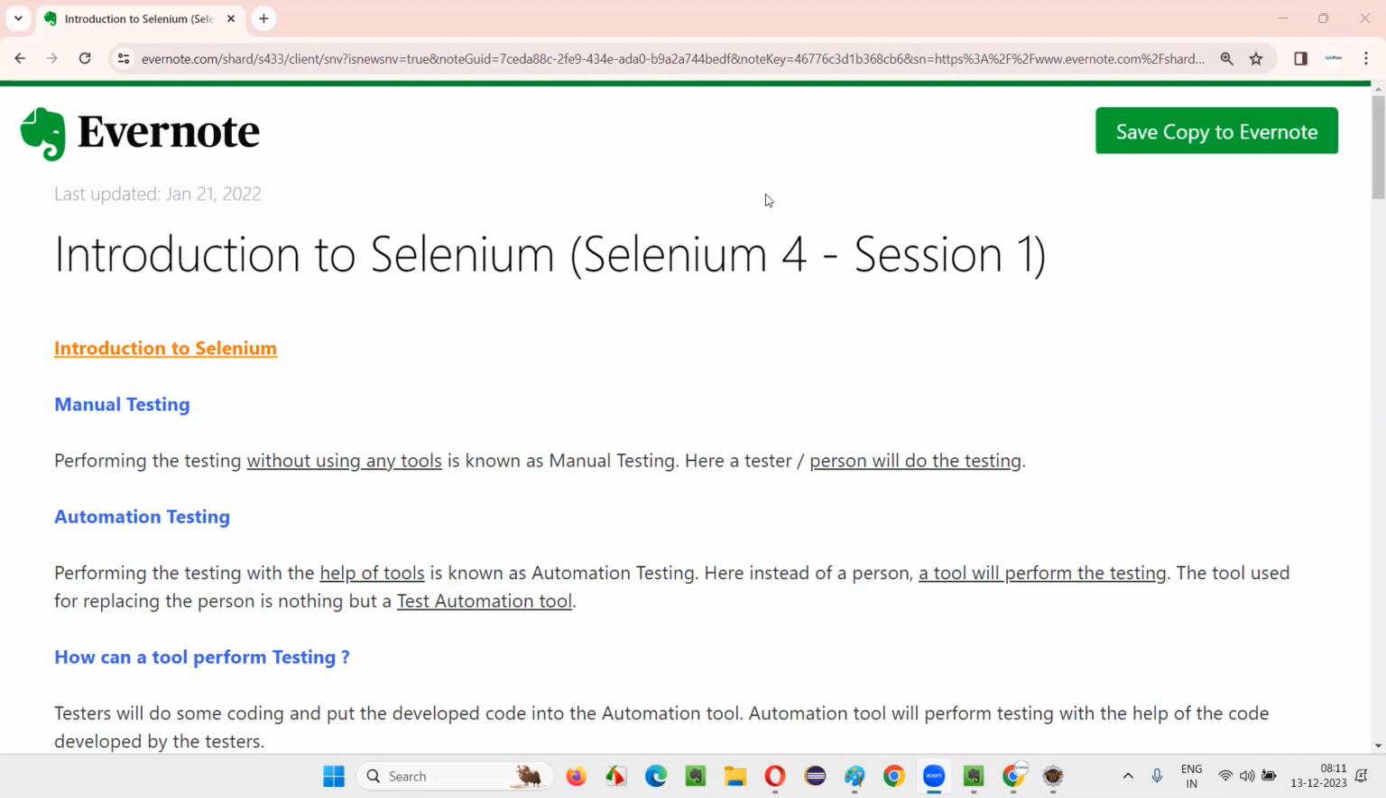Why so, sir? It depends on the application. You see, it depends on the application. For example, if you are automating an e-commerce application, mostly they will prefer BDD for easy communication of all the automation scripts.